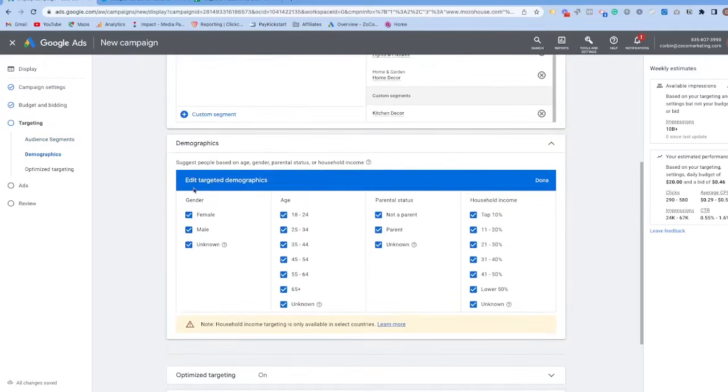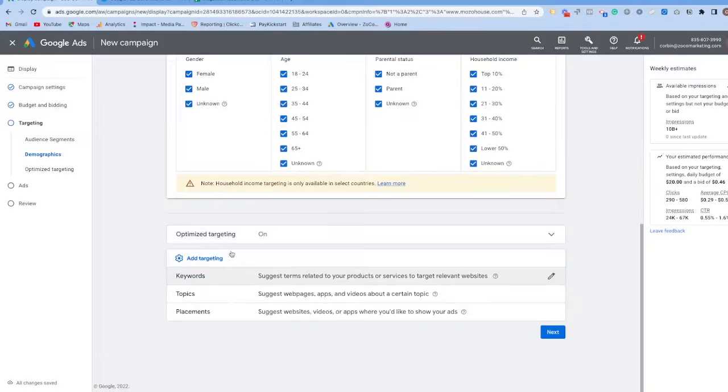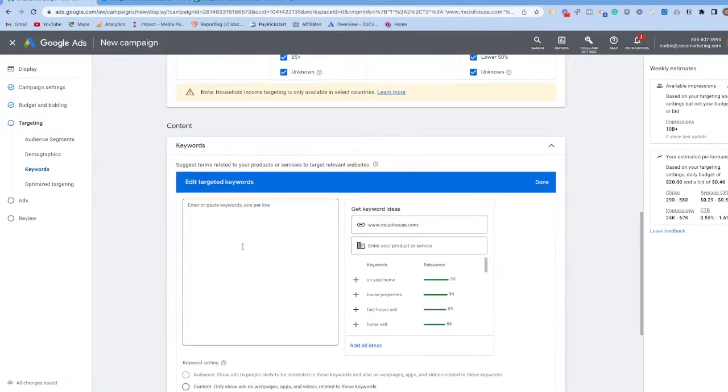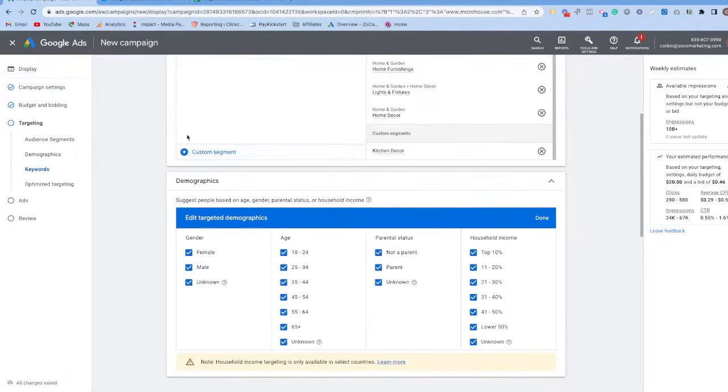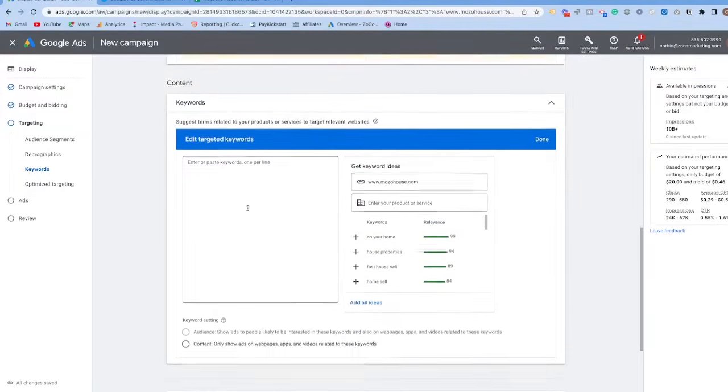So this is exactly what it sounds like. You can target by gender, age, parental status, household income. In the keyword topics, this is where you can go through and target specific keywords. But like I said, most of the time your custom segments are going to be a better option for you to actually go through and target those keywords in a more specific way.